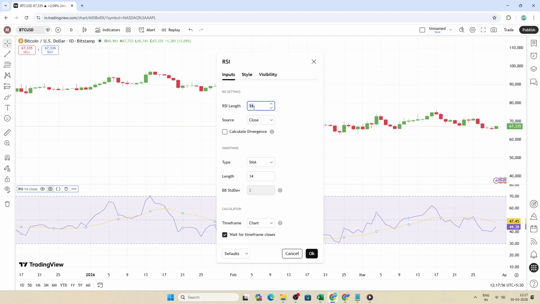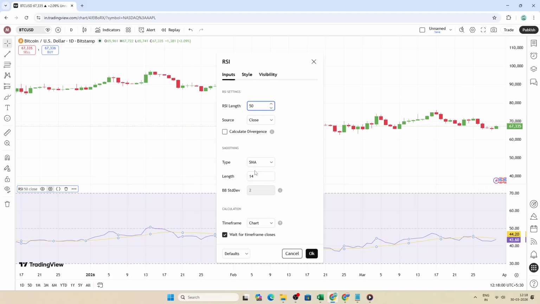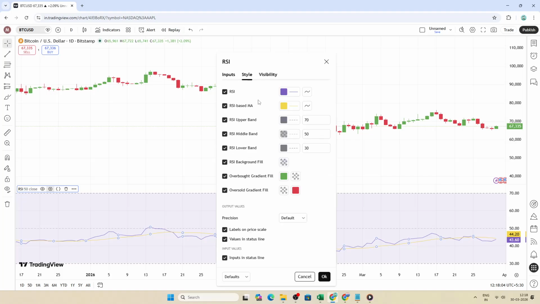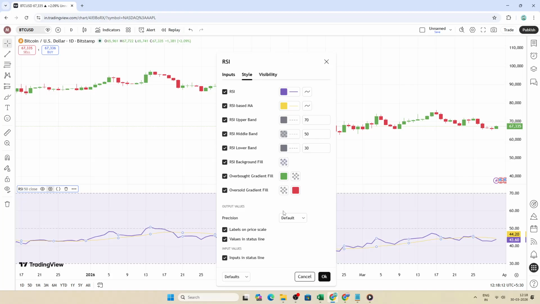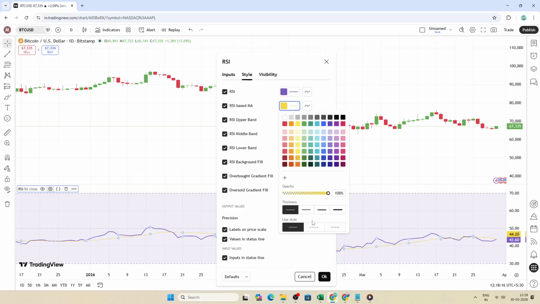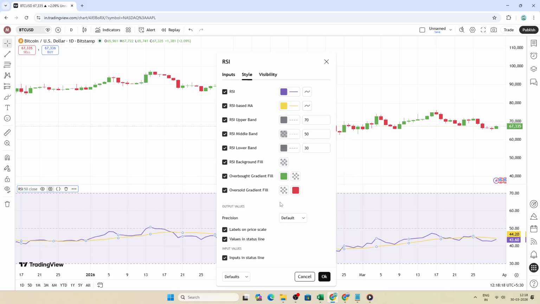You can also choose the source, typically the closing price, which is standard for consistency. In the Style tab, tweak colors and line thickness to make the RSI easier to read against your chart background. Clarity matters, especially when you are scanning quickly for signals. You can also change the RSI's timeframe to differ from your chart's timeframe.